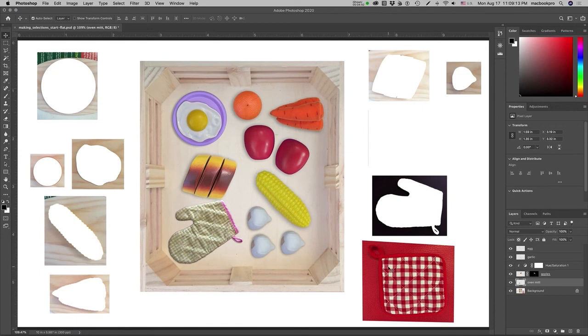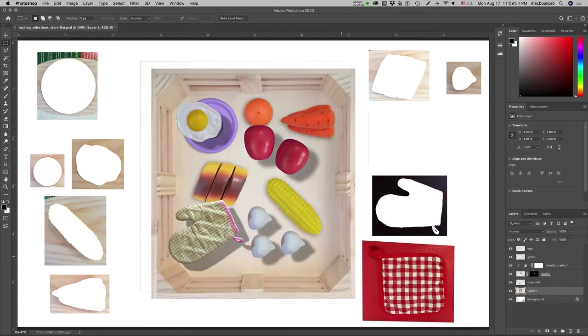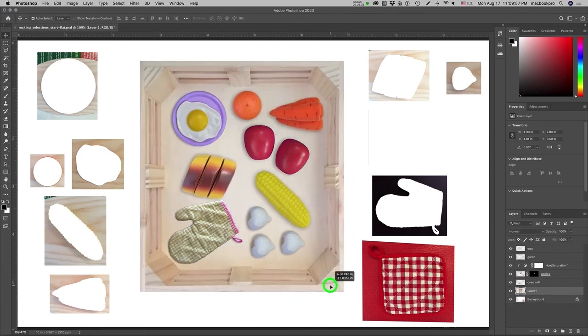To do this, let's select the crate and cut and paste it onto its own layer. So select the background layer, use your Rectangular Marquee tool, and select the crate. Drag from one corner to the other. Cut and paste. And move it into place. The next step is to rename your layer Crate.